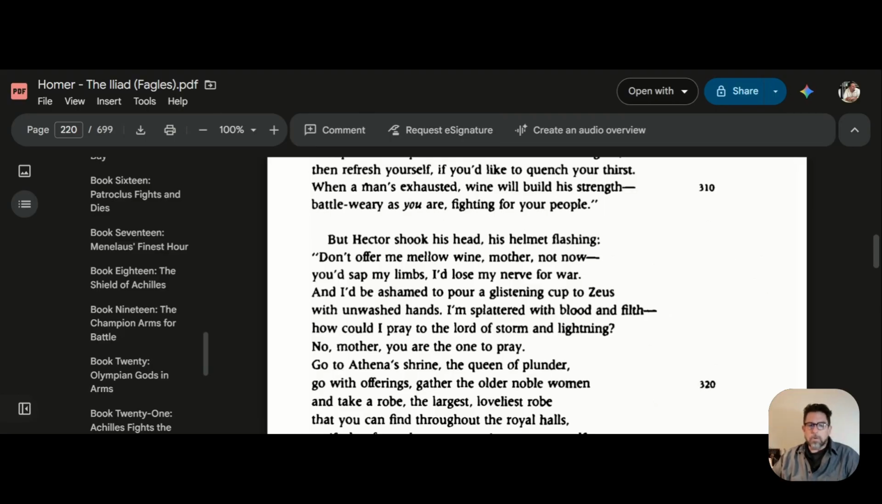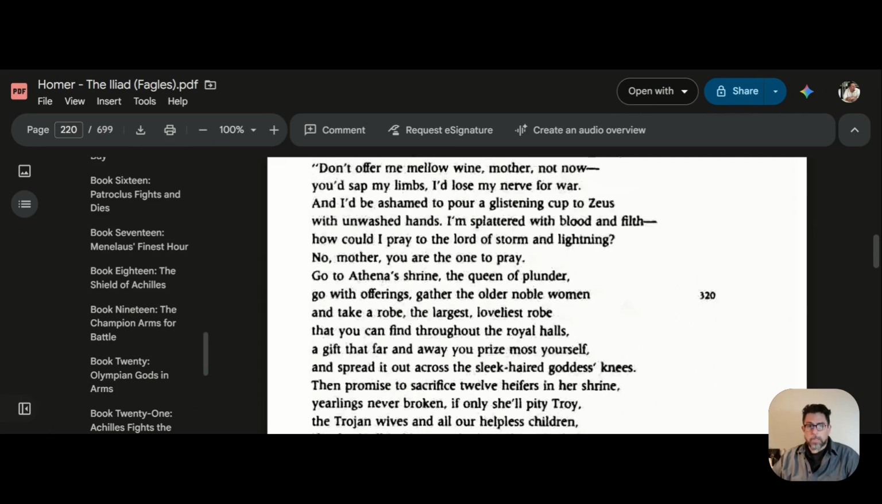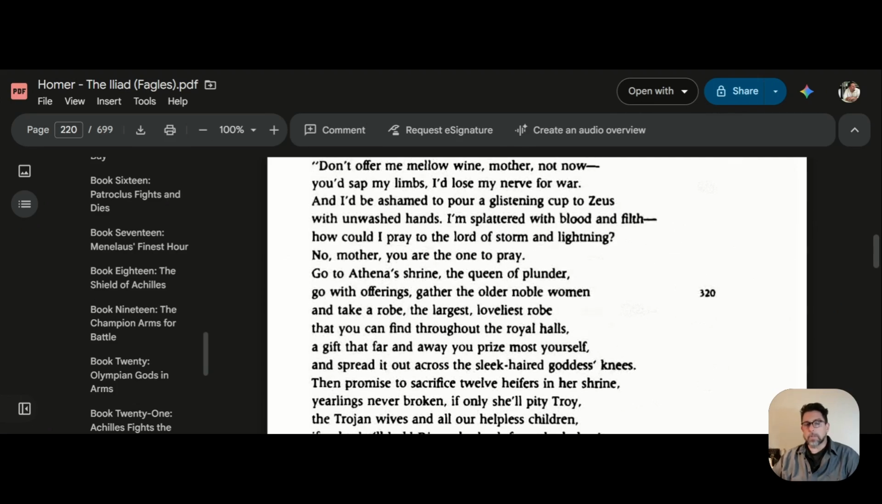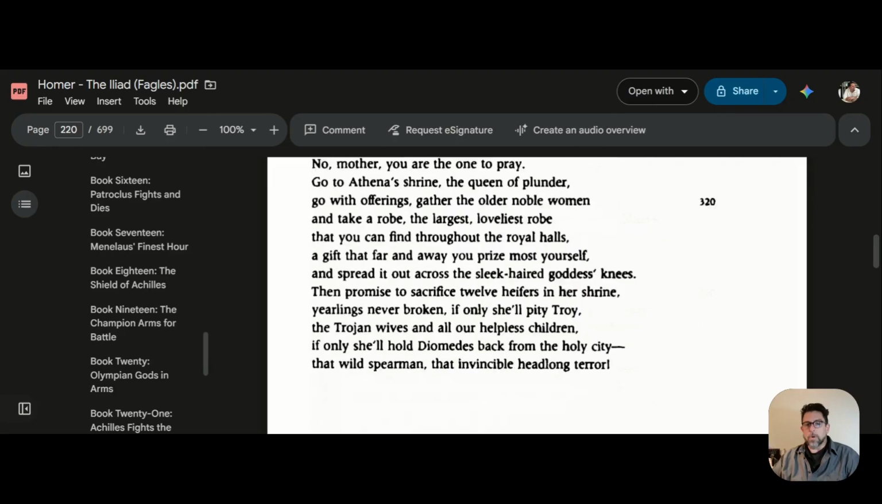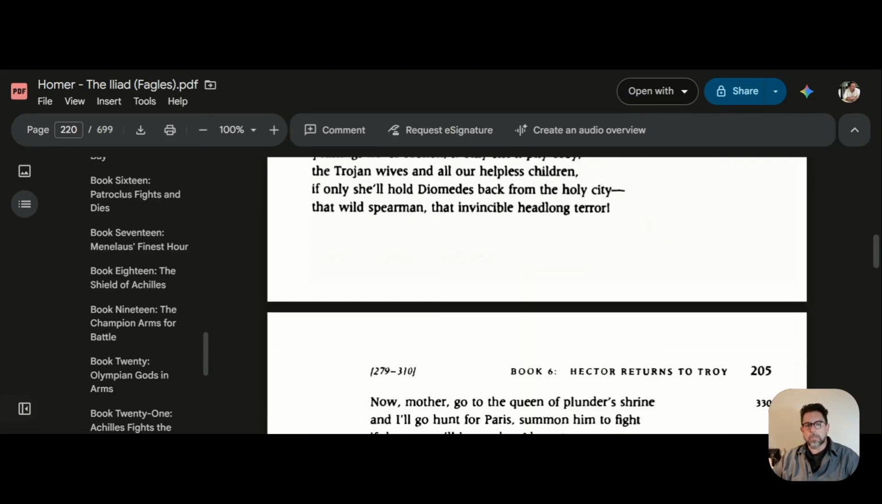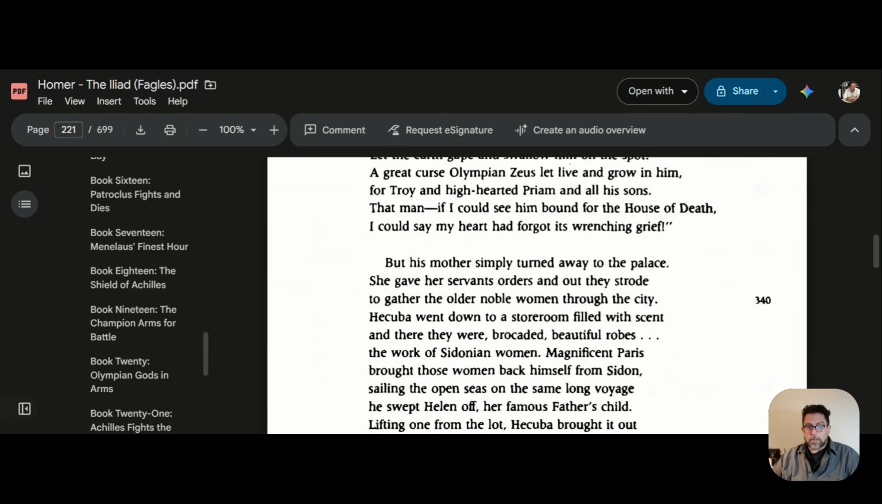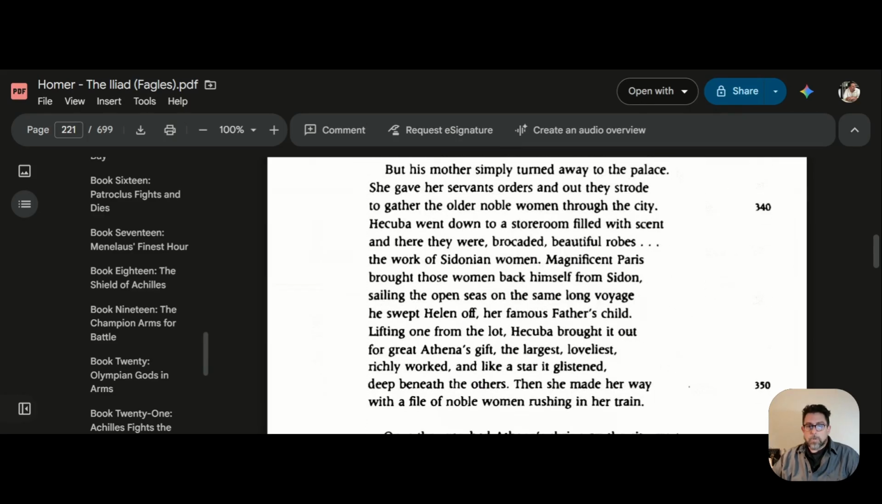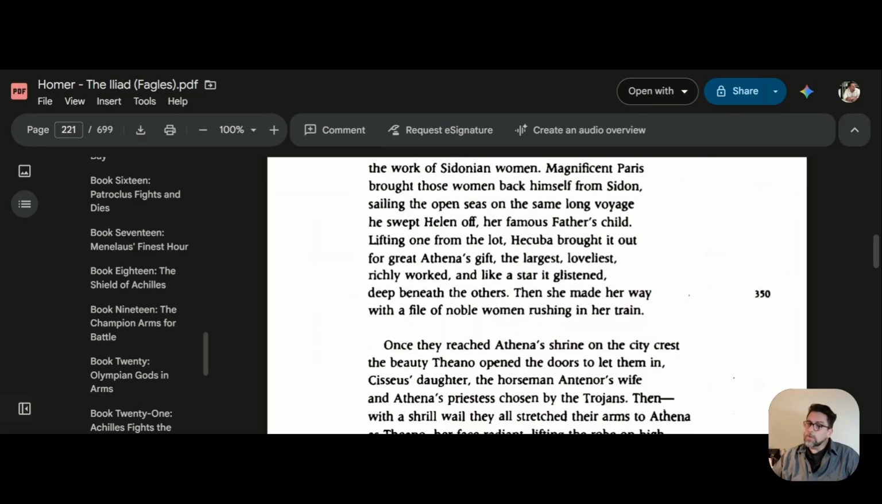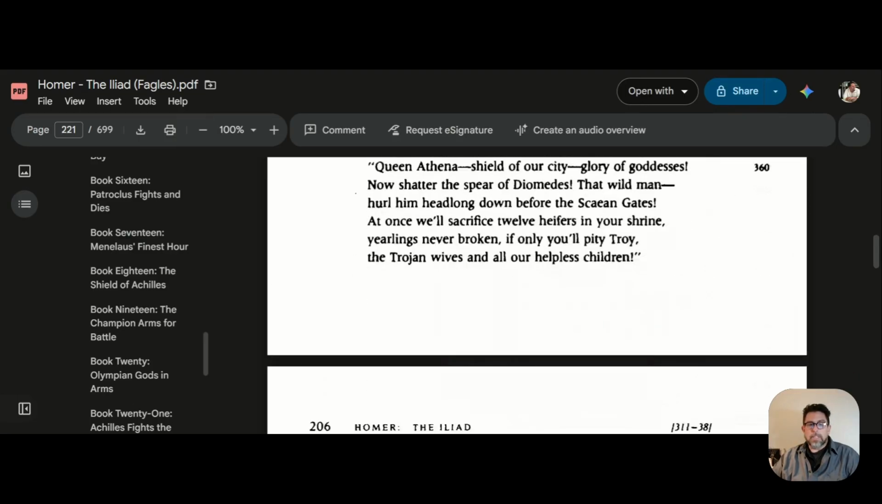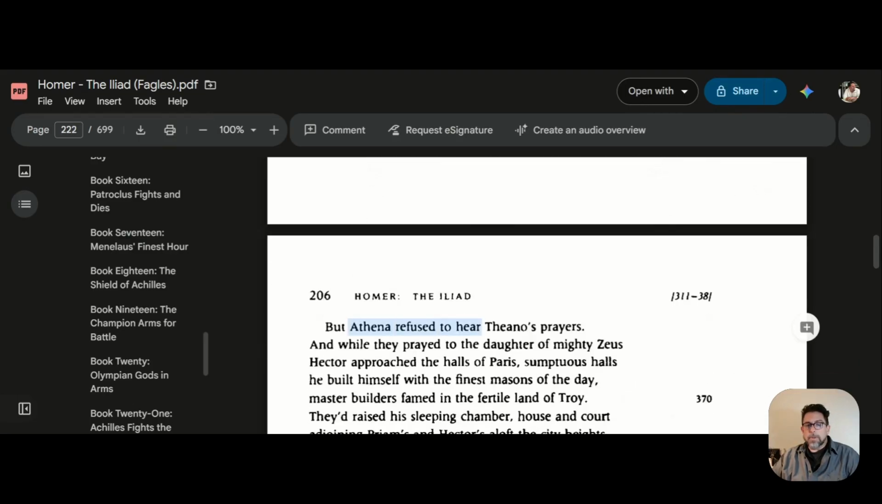He says, "No, you go and pray. Go to Athena's shrine and pray for us. We are desperate. And do all these things word for word that was told, appeal to Athena. Maybe she'll listen to us." And so she does. And there's a little scene where she does exactly what he tells her. And she goes and she makes supplication to Athena. But then it says, Athena refused to hear the prayers, right?